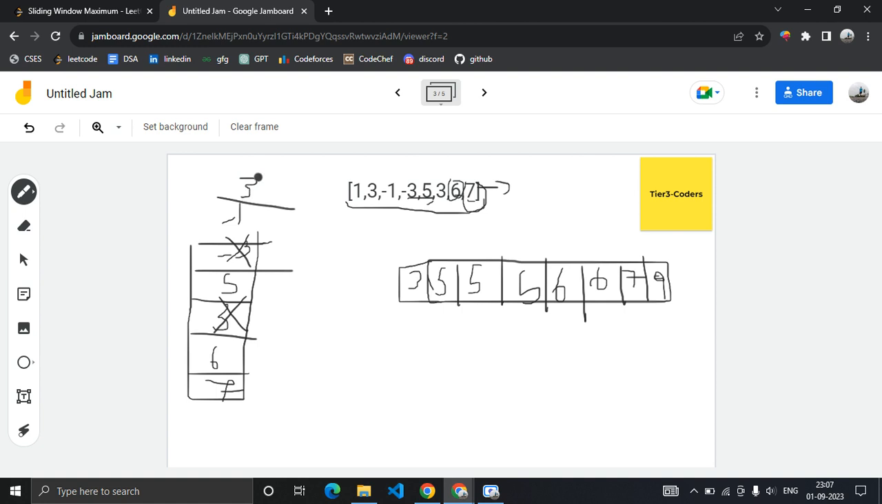Then 3 is greater than minus 1, so we'll pop minus 1, and then 5 is there, so we'll assign 5 and push 3. And then for 1 also, we can see 3 is here. For 1, we'll calculate which is the next greatest element. 3 is greater, so we'll put 3, and this is how we will calculate the next greatest element to its right.